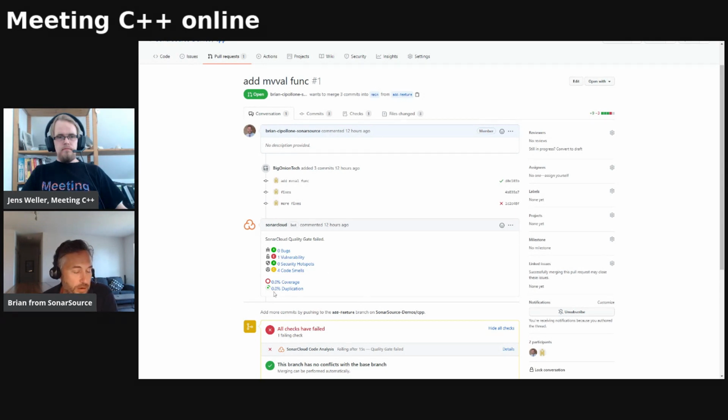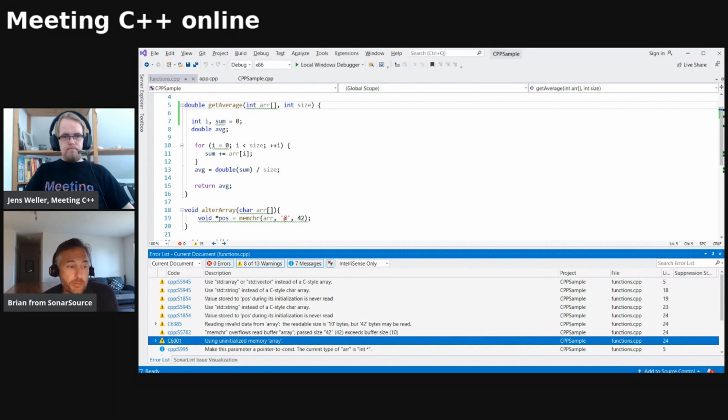Okay, I'm going to switch over to SonarLint in Visual Studio. The final tool I want to show you is SonarLint, an IDE plugin that brings SonarSource analysis to developers' desktops so they can find and fix issues as soon as they create them. Here is SonarLint running in Visual Studio. It's also available for CLion and Eclipse.